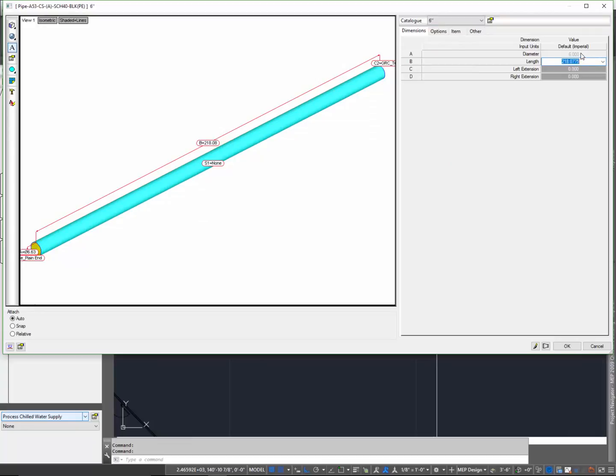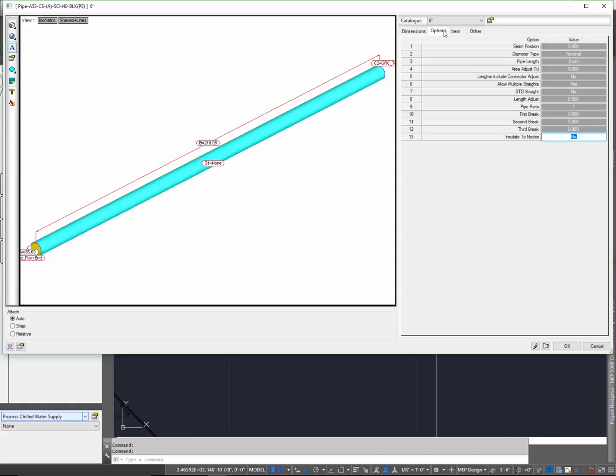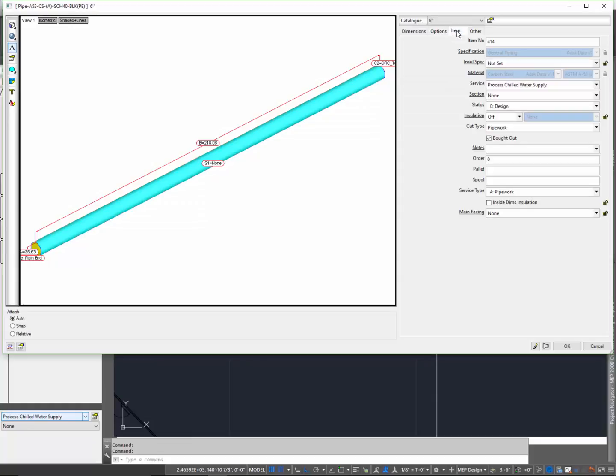Now to take a look at specifically what we're looking at, I can see the name up here is a pipe. This is schedule 40 black pipe. So I can also take a look at the options and the item tab here. The item tab will give us the specification, which was one of the requirements here. It'll also give us the material. So this is a carbon steel material, and here's the ASTM number, right, which is A53CS. So that's where we get this information from.